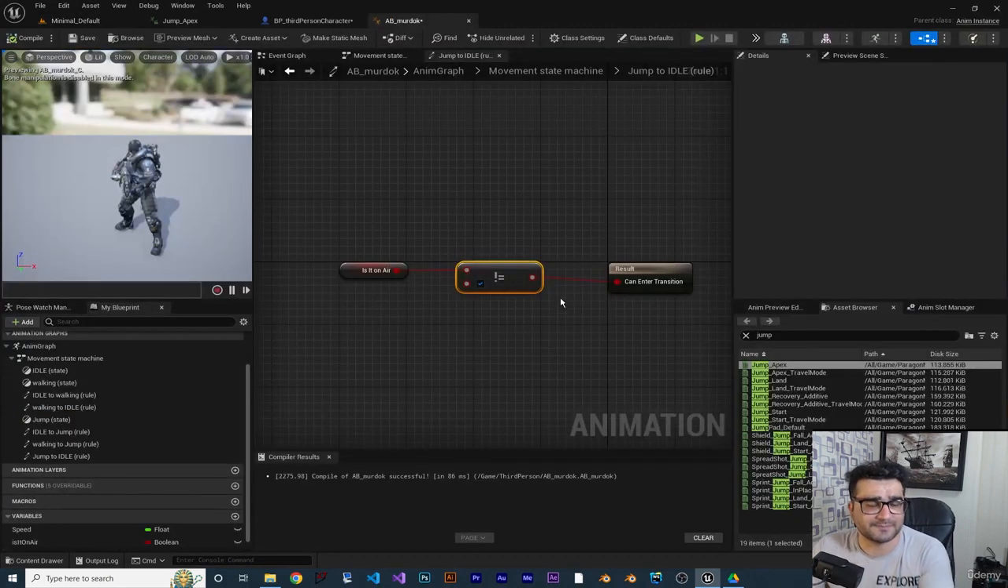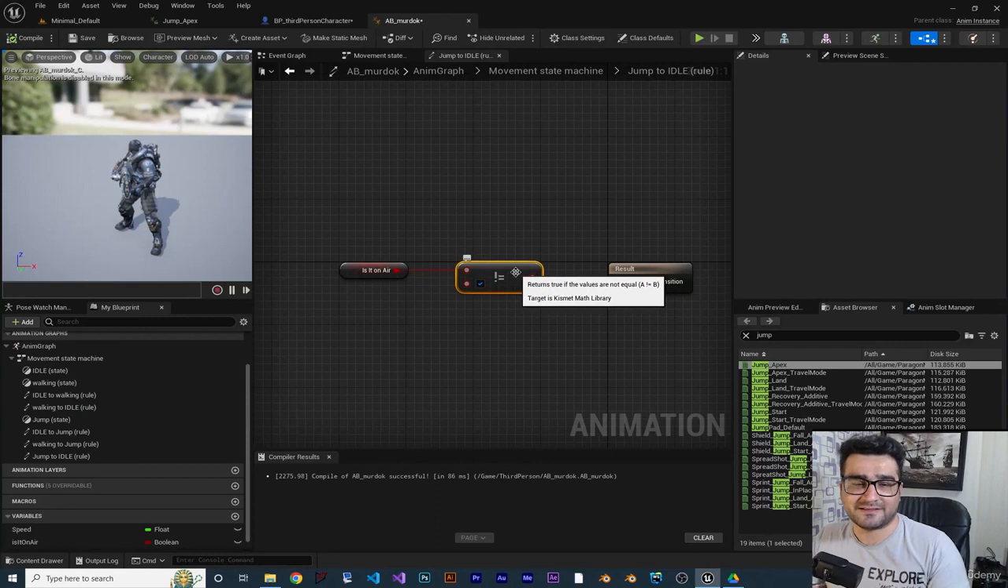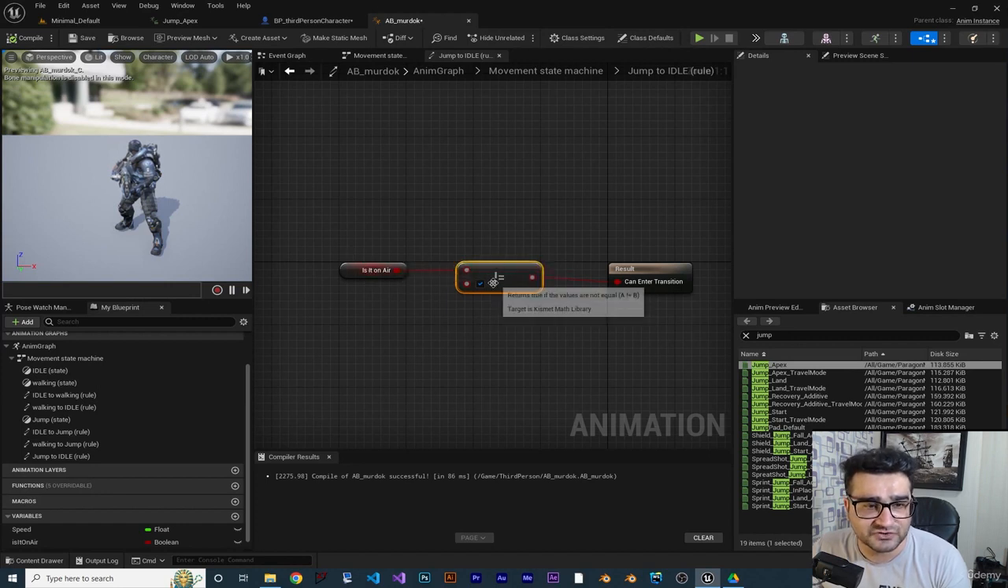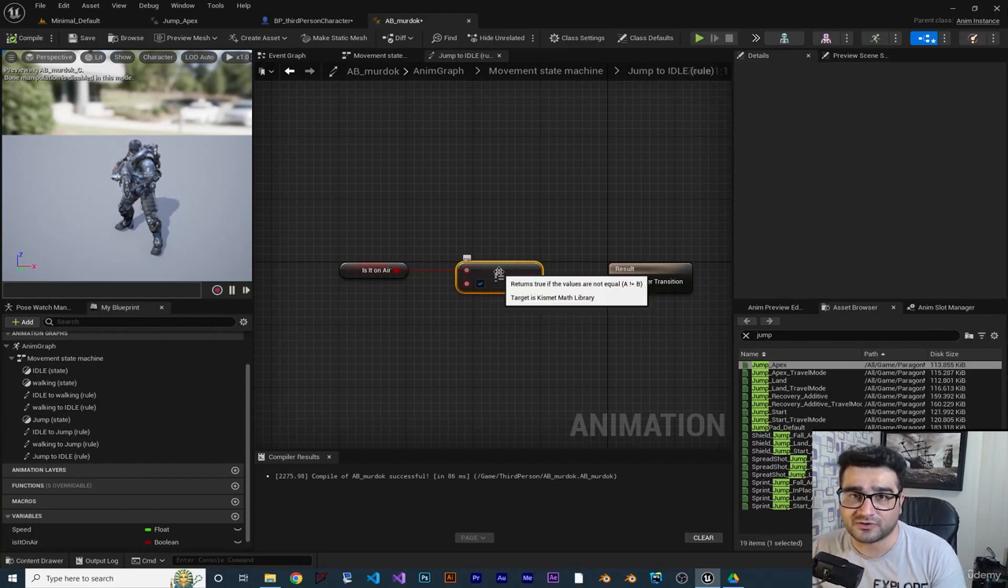Let me explain this node again, because I think it can get a little bit confusing. When we are on the air, we want to play the jump animation once, okay? And when we land, because we are landing, is it on air will be false because we are not on air, we are on the ground. So we want to check if this variable is not true. If it's not true, go back to idle animation.